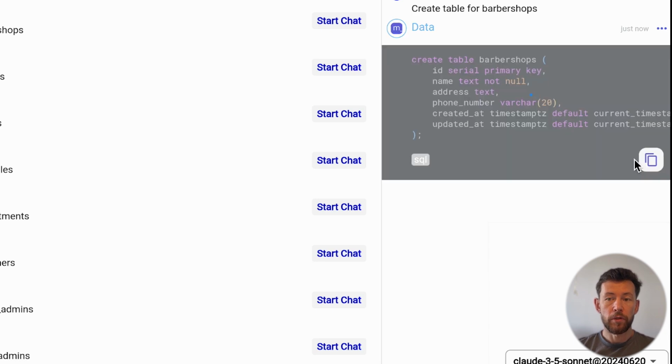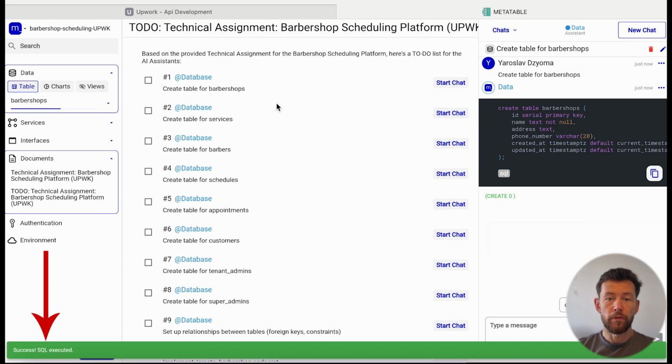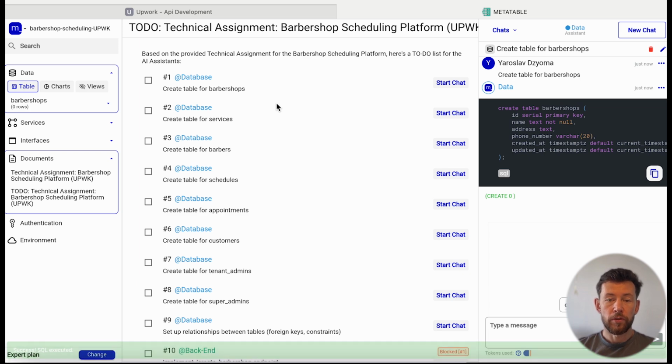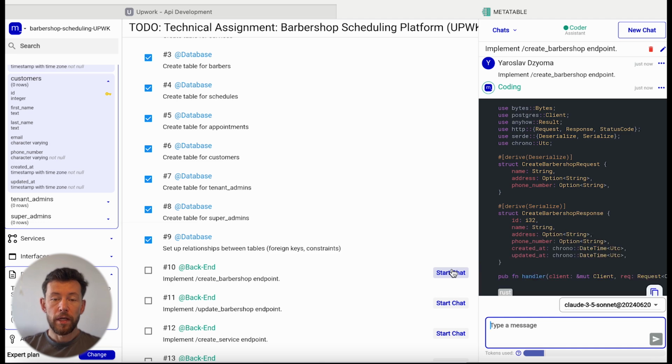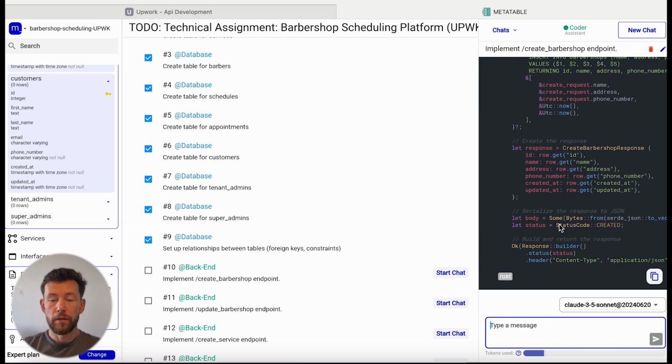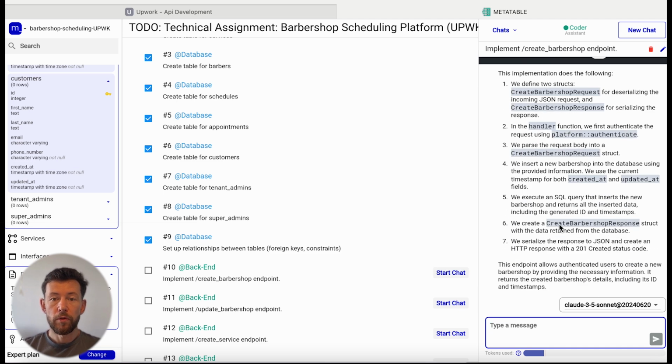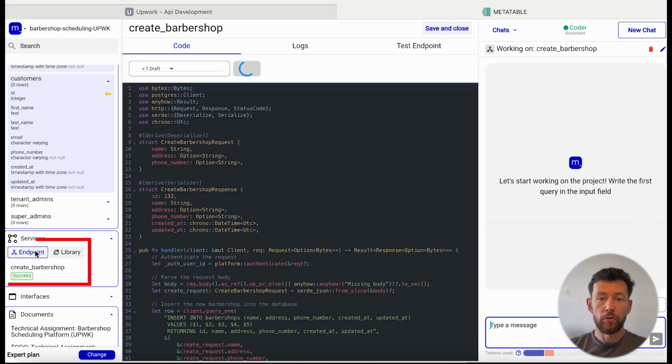Hit the Run SQL button, and congratulations. We have created and deployed the barbershops table. We repeat this process for the other tables. As we complete tasks, we reach our first endpoint, creating a barbershop from HTTP requests. We develop, build, and deploy Rust language code to handle these requests and interact with the database we've set up.